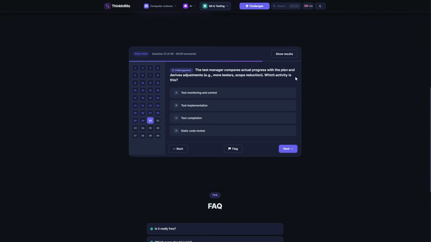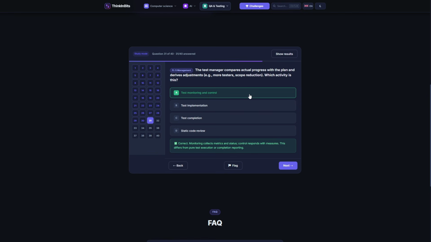The test manager compares actual progress with the plan and derives adjustments, for example, more testers or scope reduction. Which activity is this? A. Test monitoring and control. B. Test implementation. C. Test completion. D. Static code review. Let's review the answer. The correct answer is A.